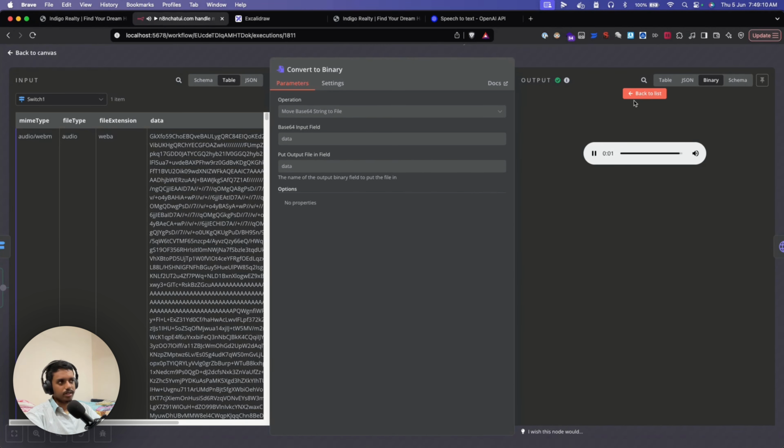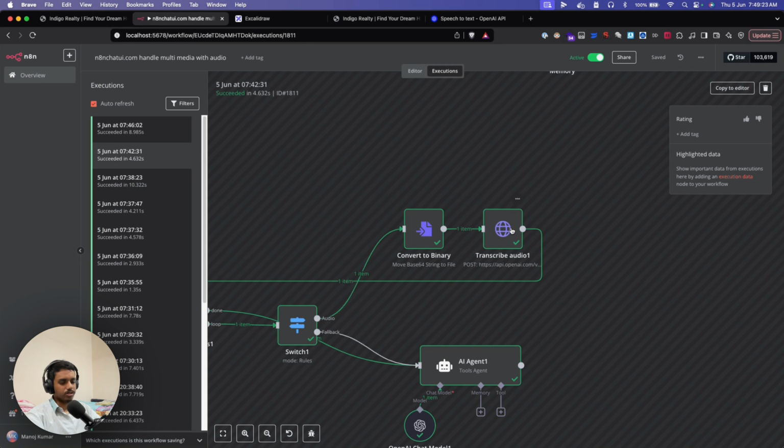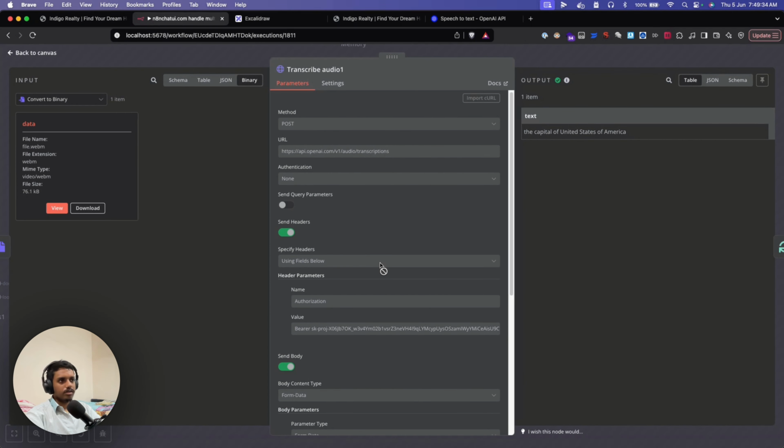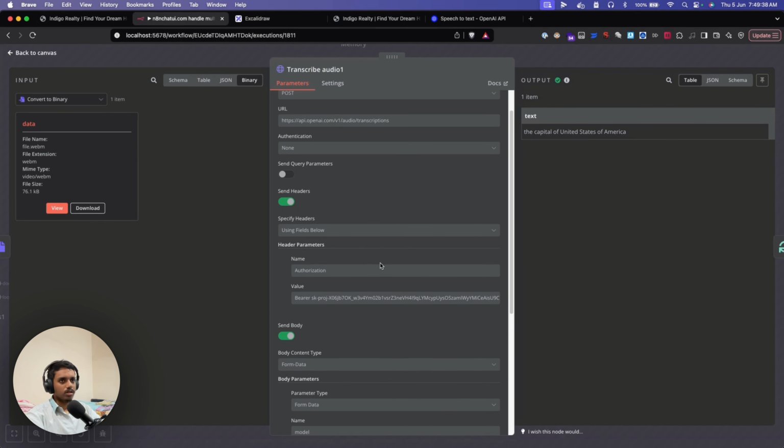You're going to see the same audio file that we've seen initially. And after that, this is the most important node, I would say. This is the transcription node that we're using. It takes in the audio and then transcribes and extracts the text out of it, right? So I'm using OpenAI's transcription model in order to achieve what I want here. This node takes in the binary and then extracts the text from it, right? So this is what happens internally.